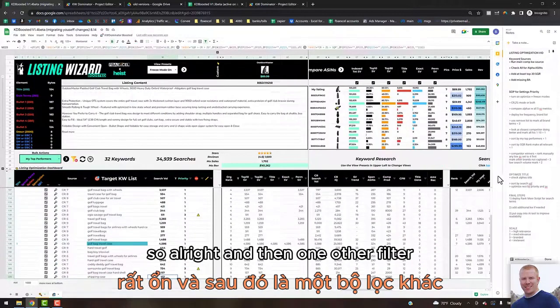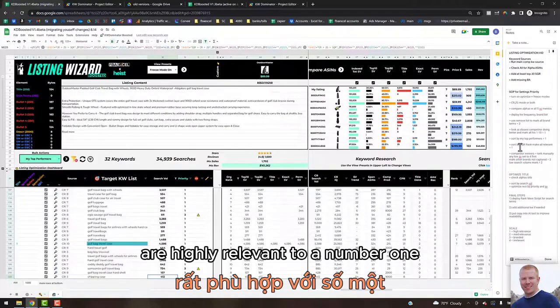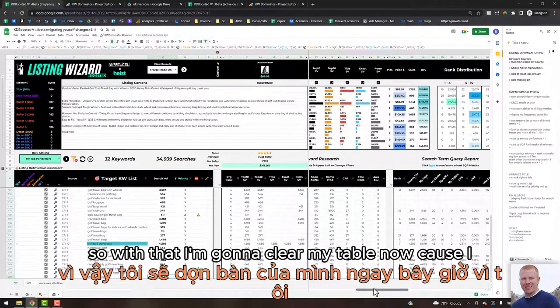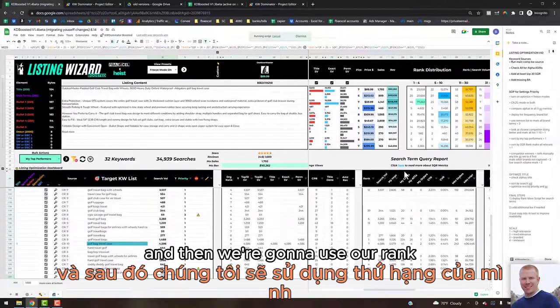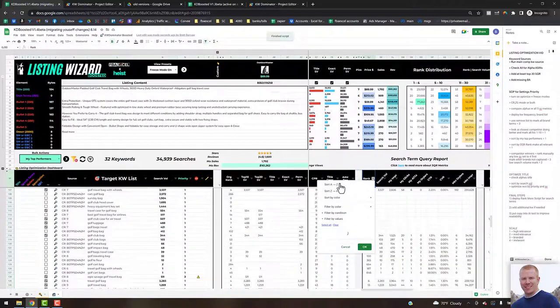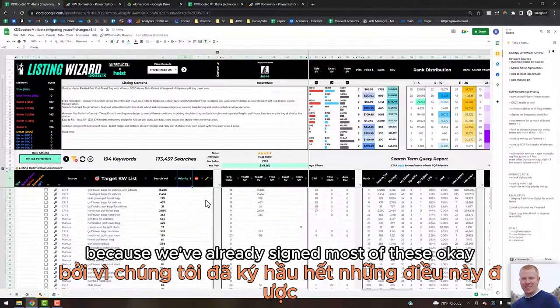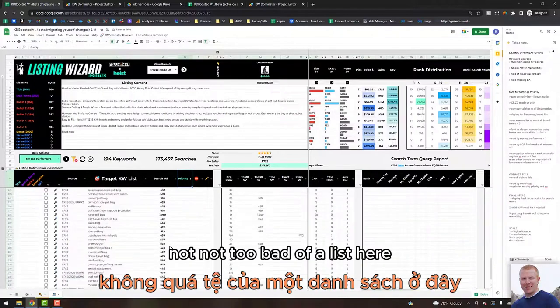All right, and then one other filter I like to do is the search term query report, and I'll set all those that are highly relevant to a number 1. That would have been the top 50 or whatever I brought in. So with that, I'm going to clear my table now because I did have some filters applied, and then we're going to use our rank field here to sort A to Z, and then I'll scroll up. Then we'll look at only the blanks because we've already assigned most of these. Okay, so here you can see we've got not too bad of a list.